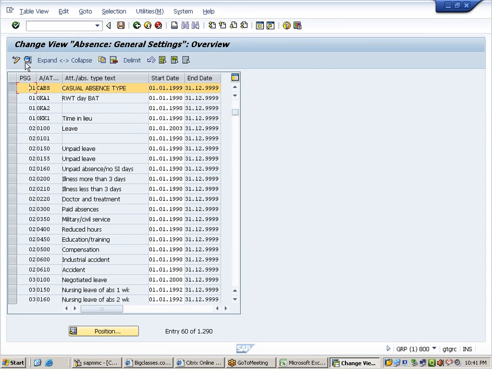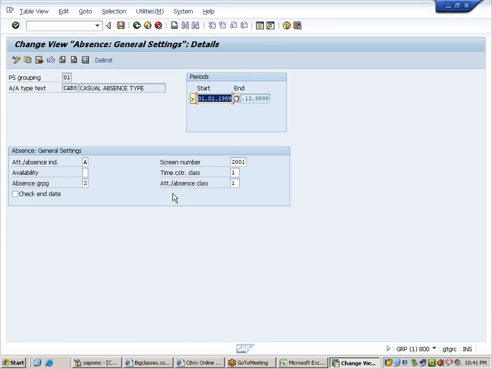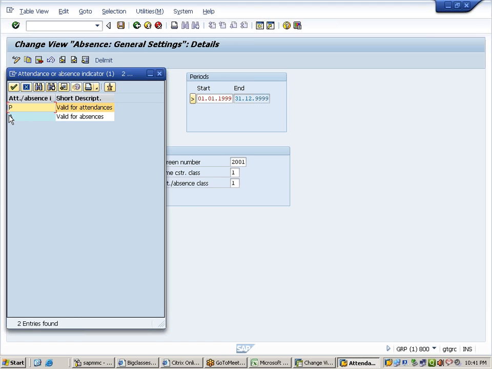First one is the attendance or absence indicator. So what you need to put here, tell the system whether it is an attendance or absence. How to tell? If it is P, it is for attendance. If you put A, it is for absence. Already my system has put A. Why? I copied this from an absence. That's why it is putting A. And see the entry screen.